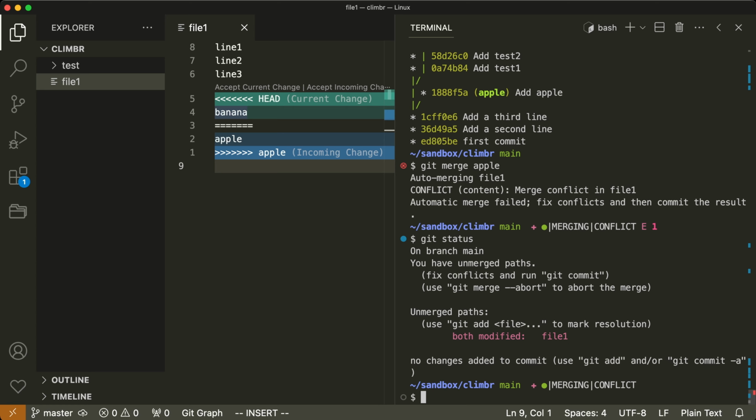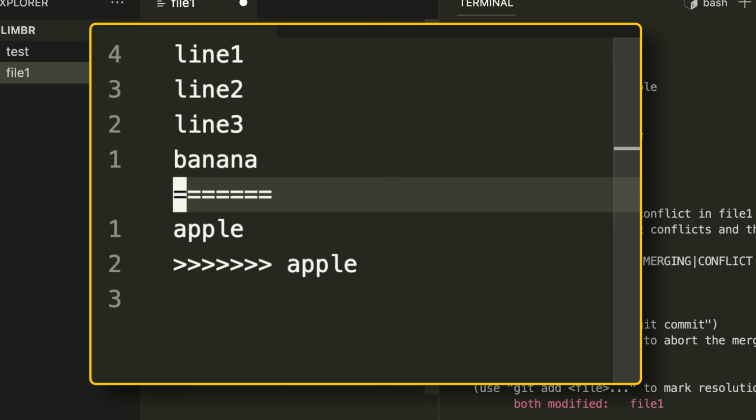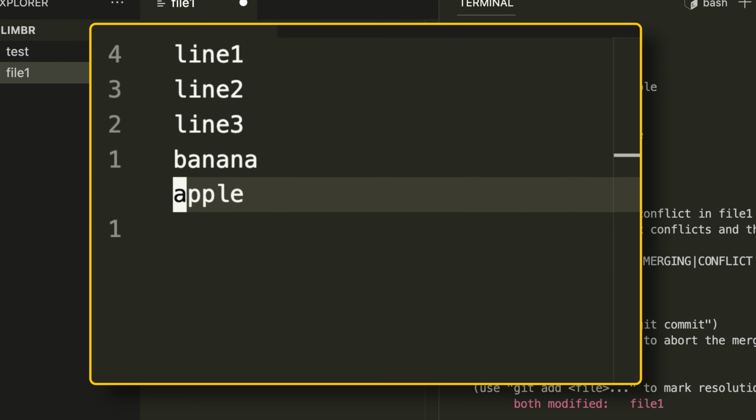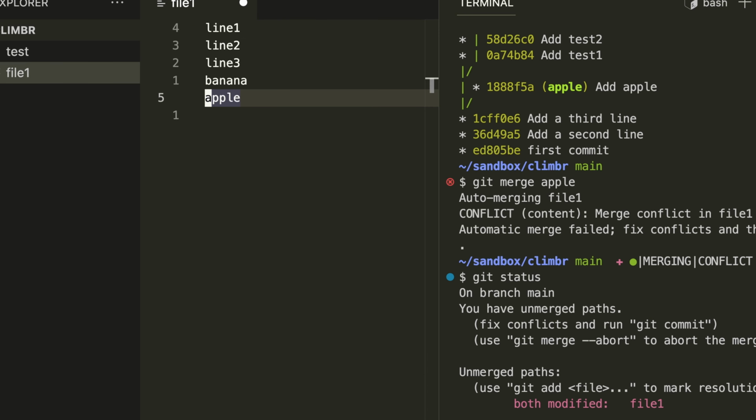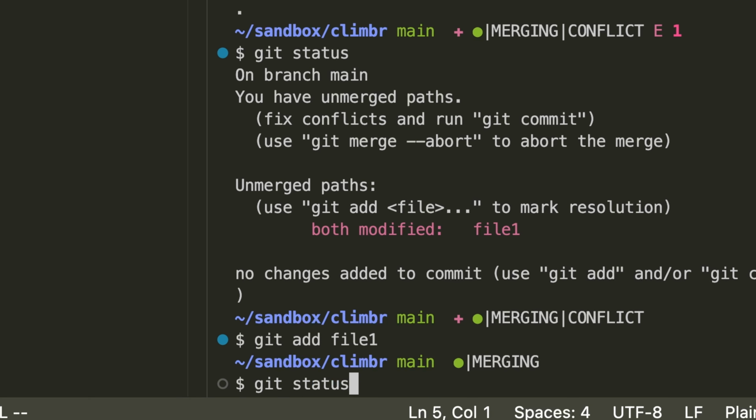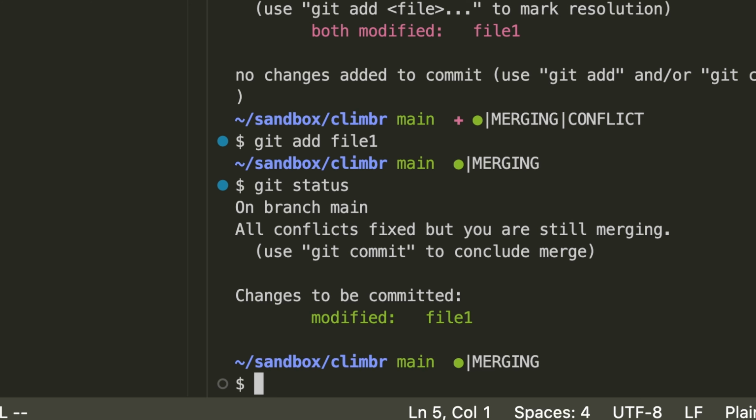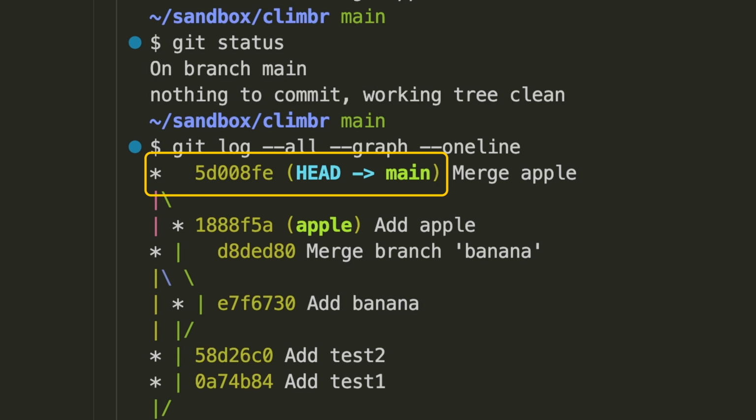So to fix this is simple. You see these strange things going on in the file. You see what was on your branch and then what is coming from the other branch, and you can decide what to keep or what to delete. So let's clean this up. Remove the strange lines, and now we choose apple or banana, up to you. Or maybe we want to keep both. So let's do that. And now git add file1 to tell Git you've resolved the merge conflict. And finally git commit. And we see that there is a merge commit in our log.